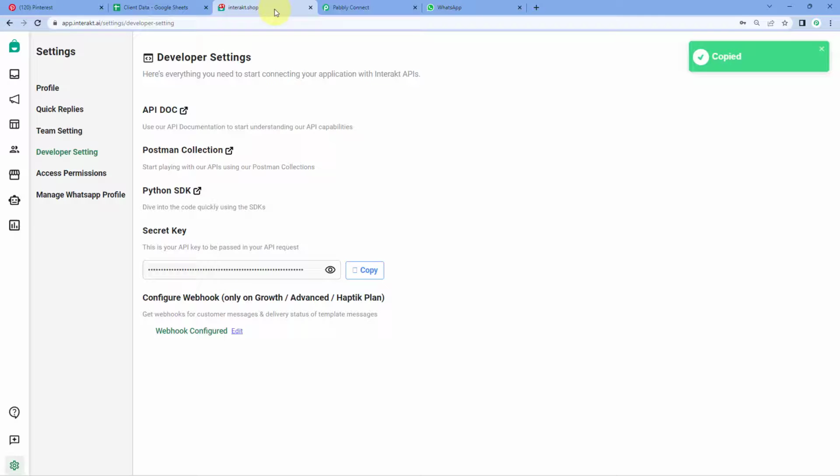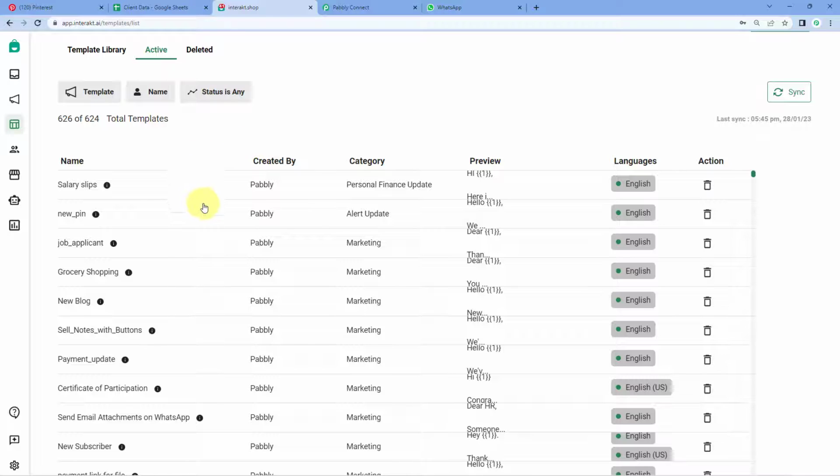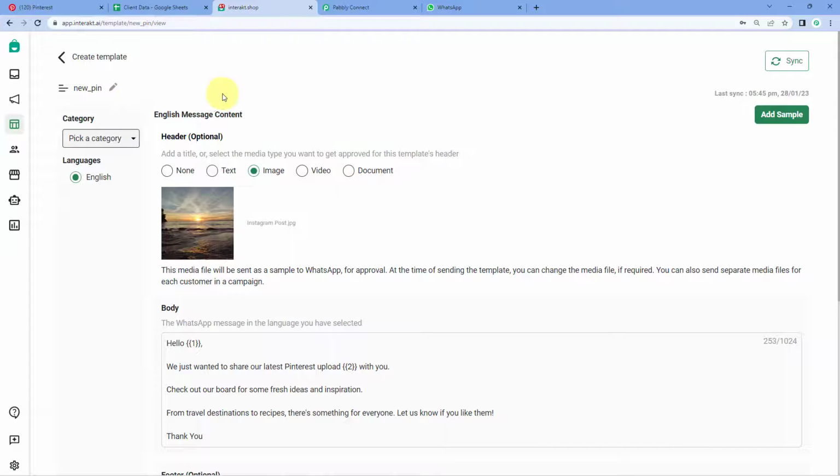To get the template code name, just go to the template section of your Interact account and open the template which you want to use. Like here, this is a template named new pin, and we are going to use this template in our video. So guys, after opening this template, here in the URL section, after template slash and before slash view, you can see this template code name.